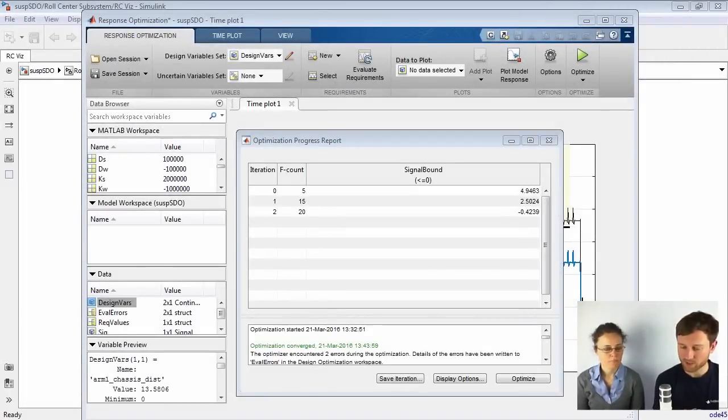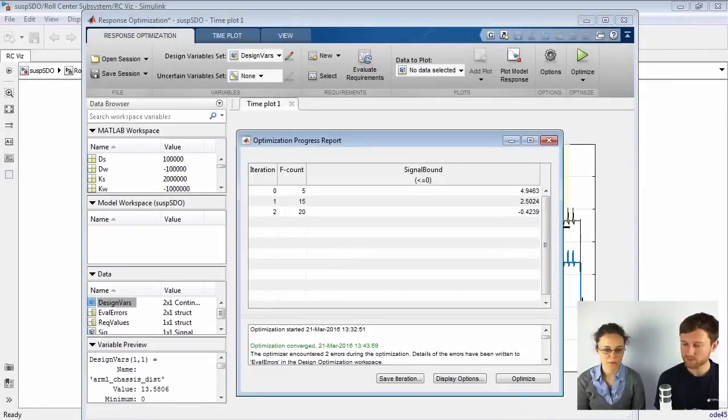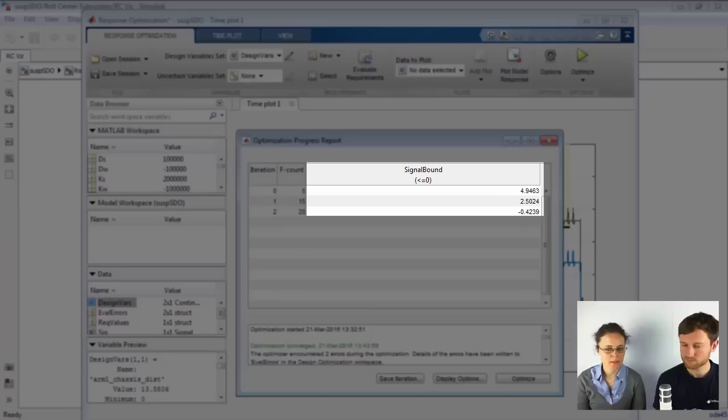Okay, seems that we got a result. Optimization converged. Yeah, that's a very good sign. Converged means it was successful. And you can see that here the last value of the signal is actually below 0. That's what we wanted, to have it respect the bound.